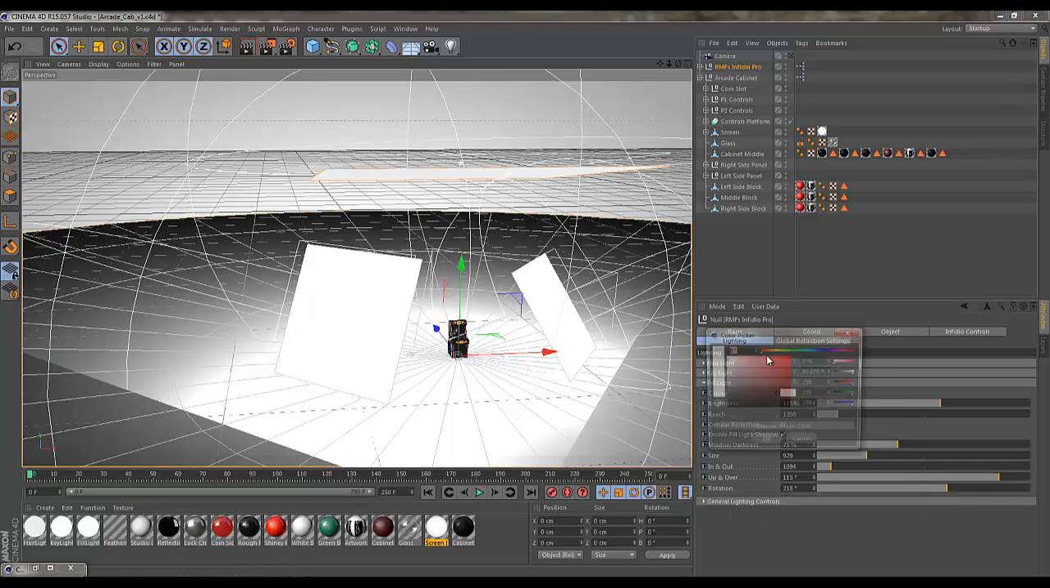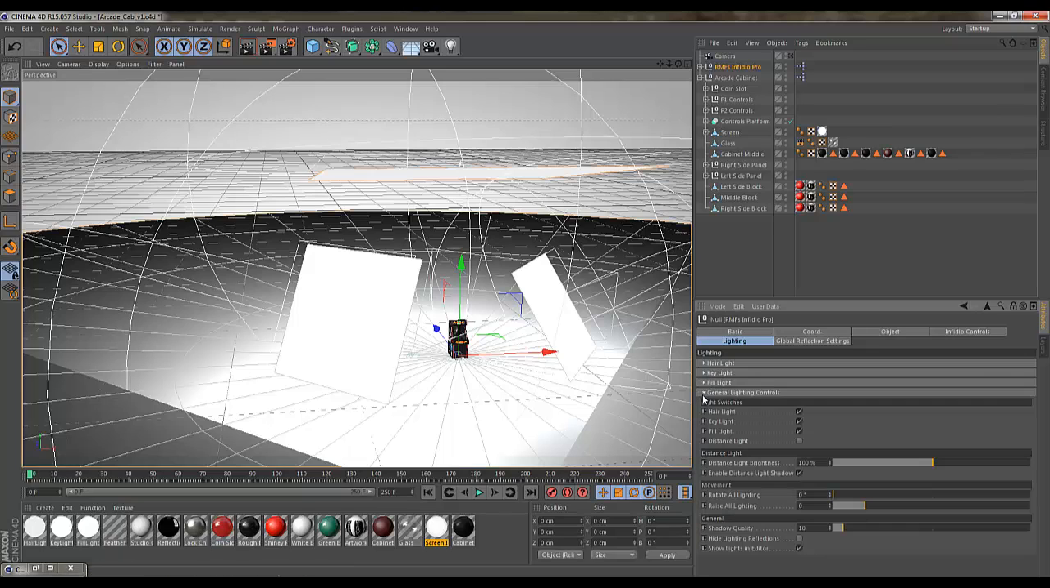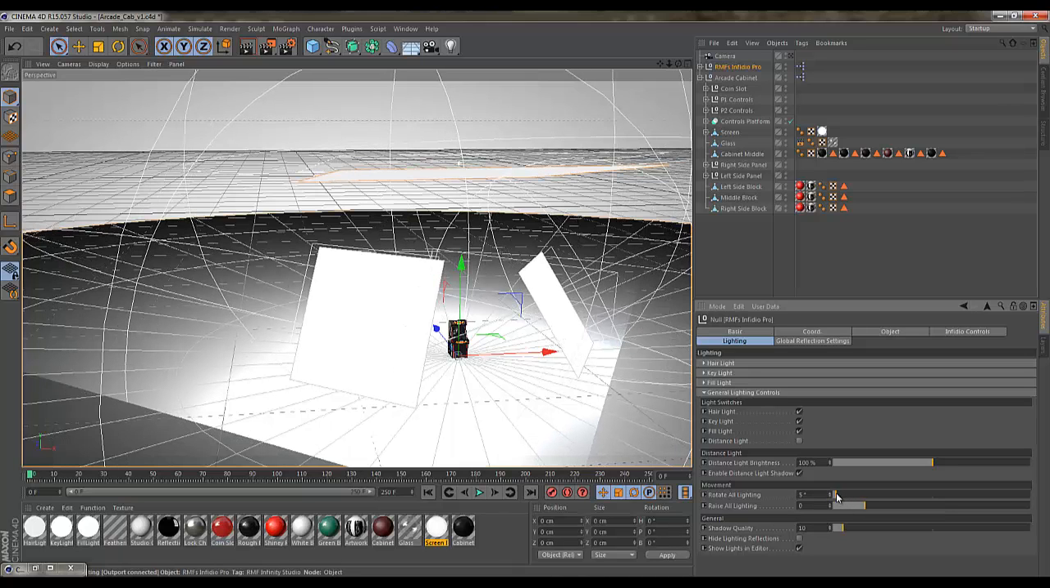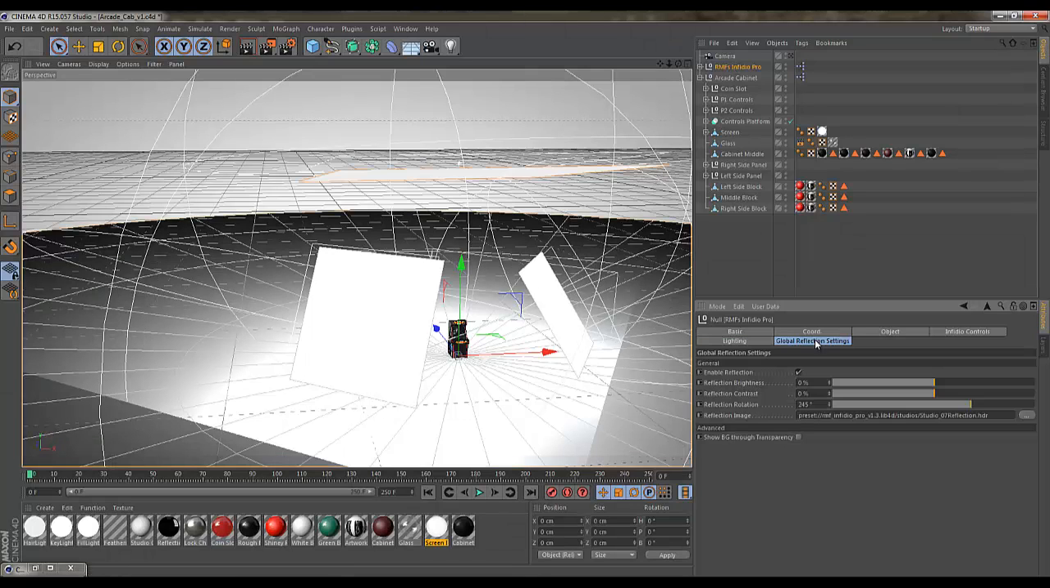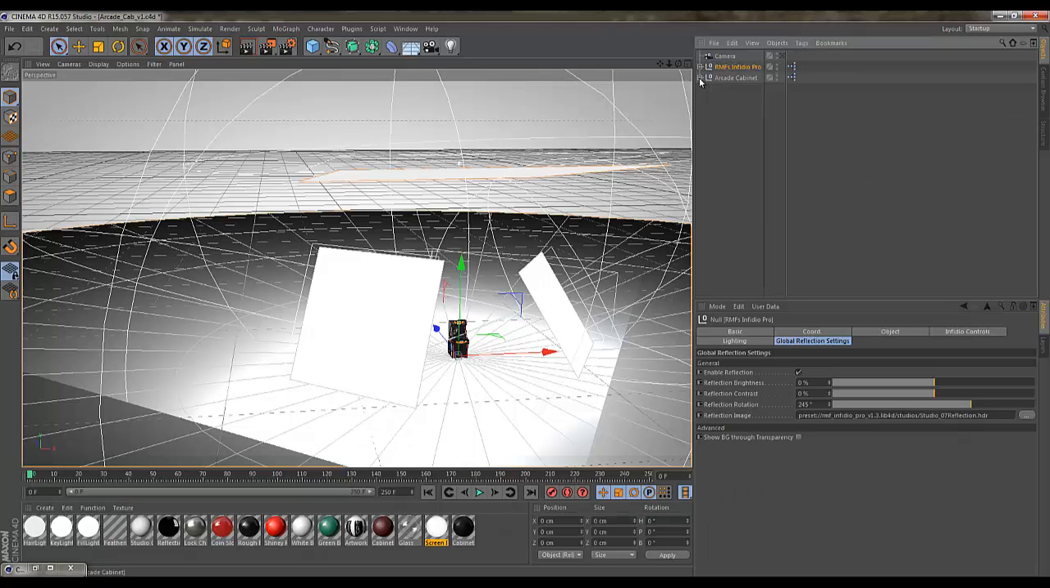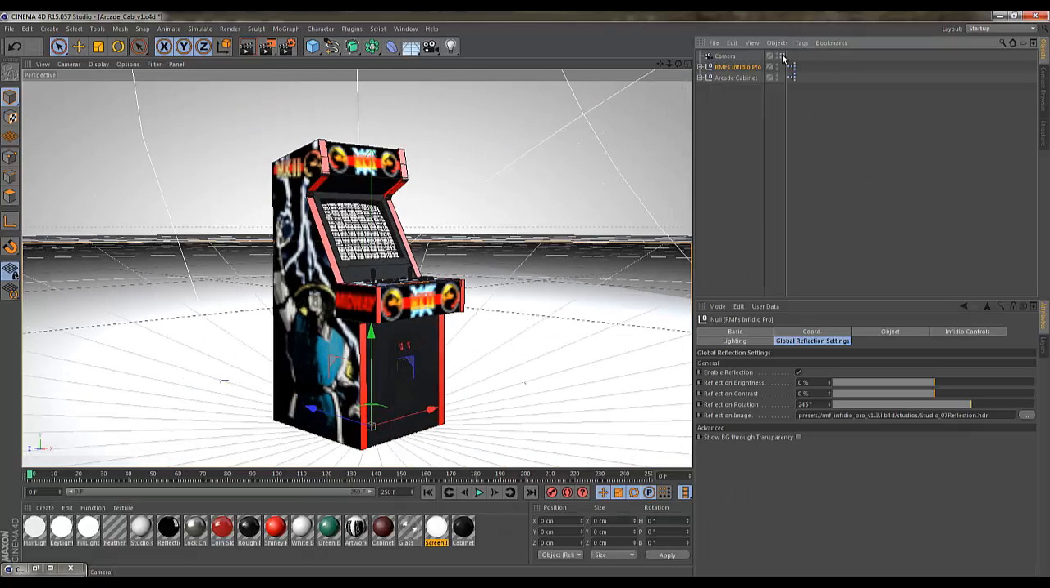Also my fill lights, I'm just going to stick slightly to the edge of blue, only slight. Wonderful. I think that should be about it. Let's just rotate them a little bit. There we go. Okay, and our global reflection image is fine for this. So that's cool. Right, that's that done. Let's go back into the camera.